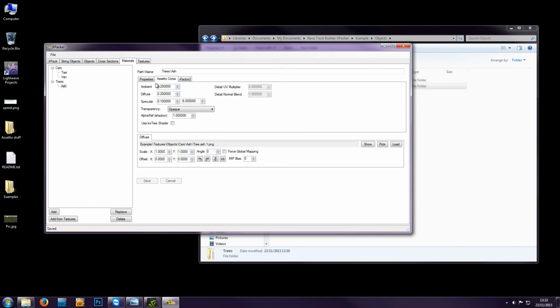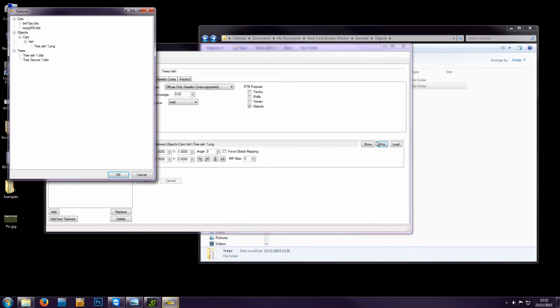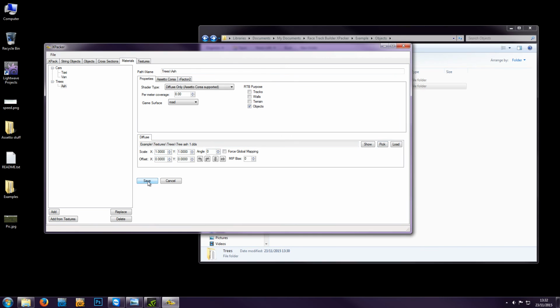Now, properties. Just a diffuse map, so that's okay. An object, and click save. Oh yeah, change the texture. We've got the trees, it's ash. Save that. Then we'll switch over to the Assetto Corsa tab.